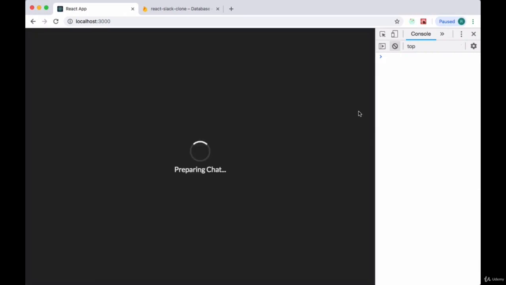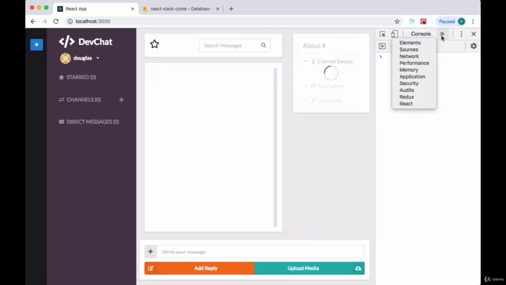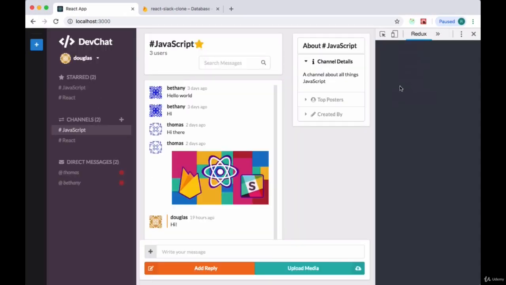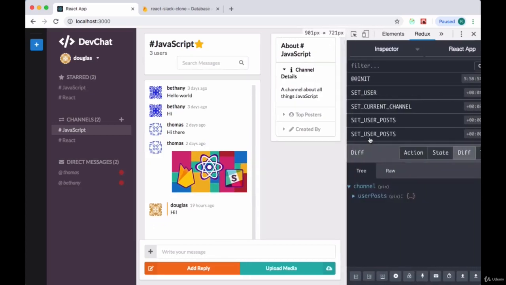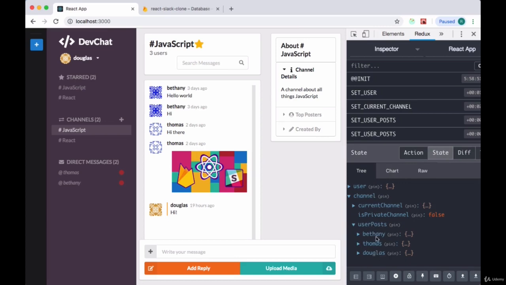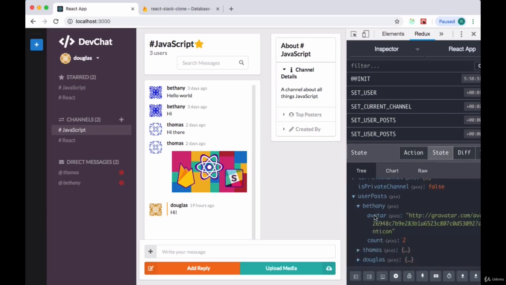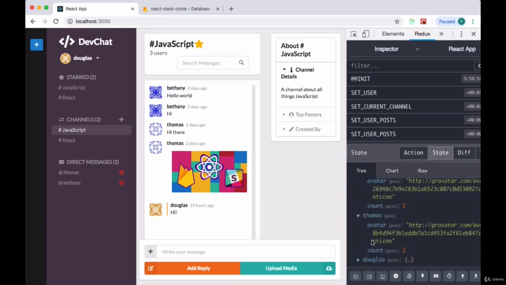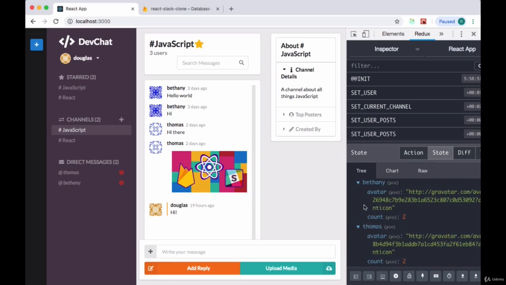We'll head back to our app. If we take a look at our Redux tools, we take a look at our channel property of state, we should see an updated userPosts property containing all of the values that we had before logged to our console.